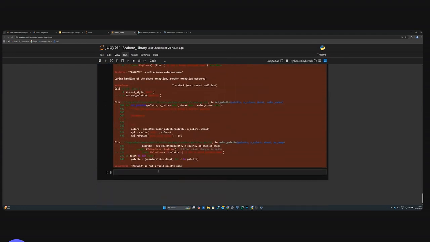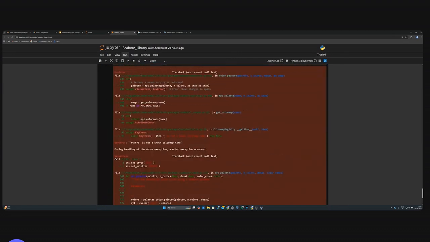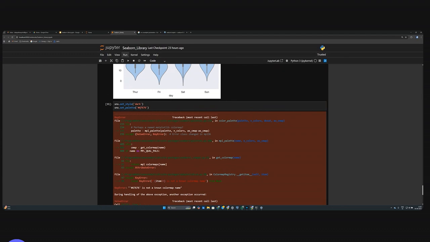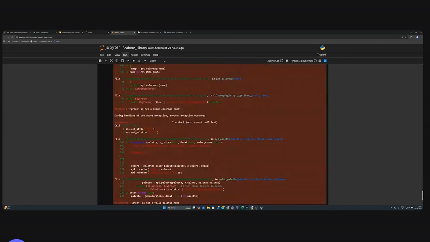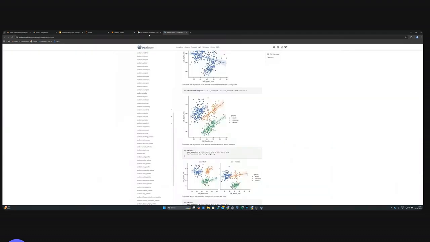So, not valid. The color code we have to check. For now, I'll give some green. Green is also not there in the palette names. So, one minute, I'll check here.